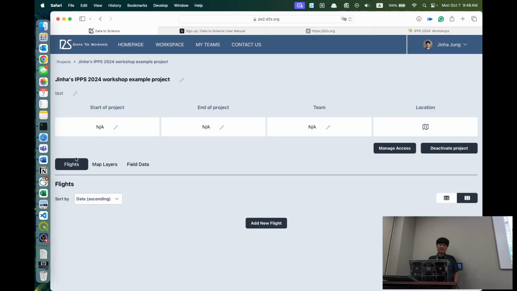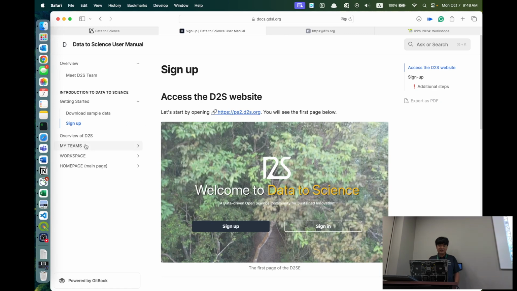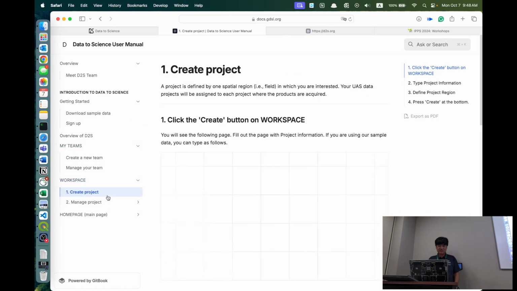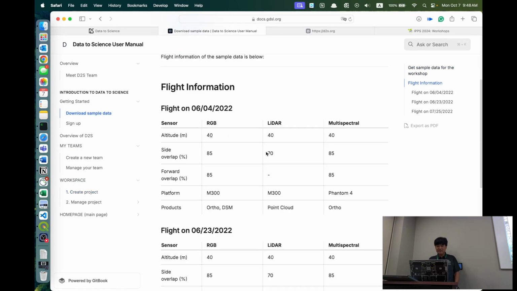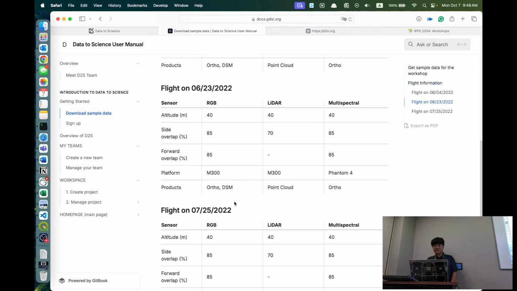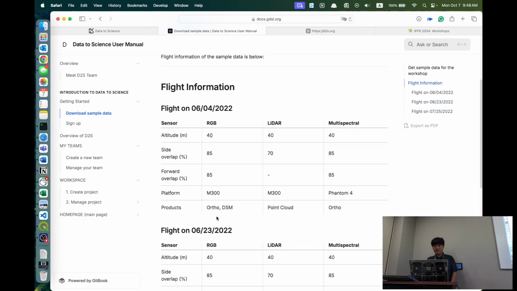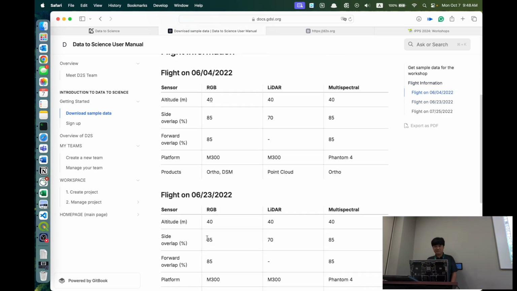Okay, like I mentioned earlier, you can now create a project. Now you can add a flight into this project. So going back to the documentation page, over here: my team, workspace, create a project, and download sample data. These are the flight data that you downloaded. I believe the first data set is July 25th, and the multi-temporal one that you downloaded is June 4th and June 23rd. So let me just go back.